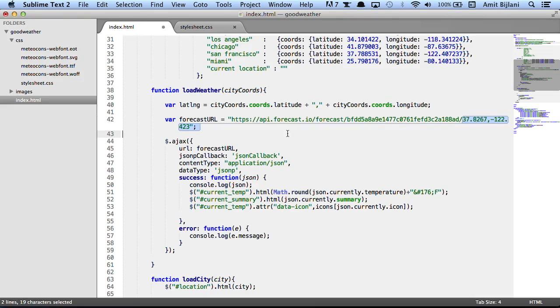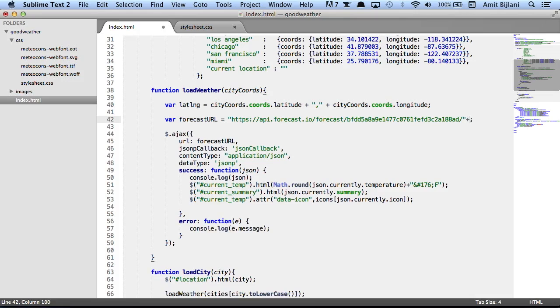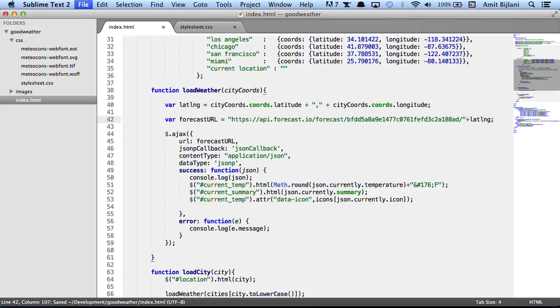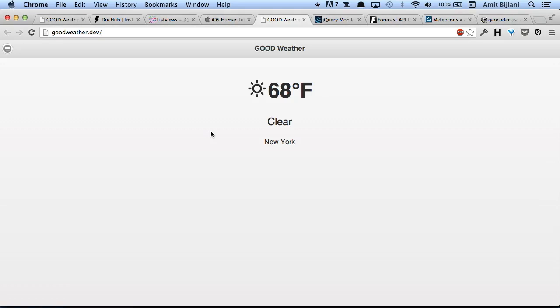Because as you can see, that's what the forecast IO URL expects us to pass it, latitude and longitude separated by a comma. So I'm going to simply remove this here, say plus, and the lat_long variable that I just created in the previous line. So now if we go back and hit refresh, as you can see, it says 65 degrees. So if we select, let's say, Miami.